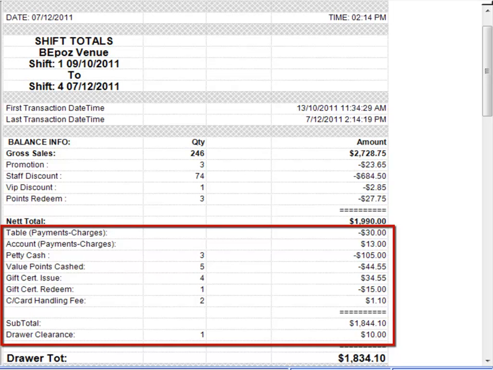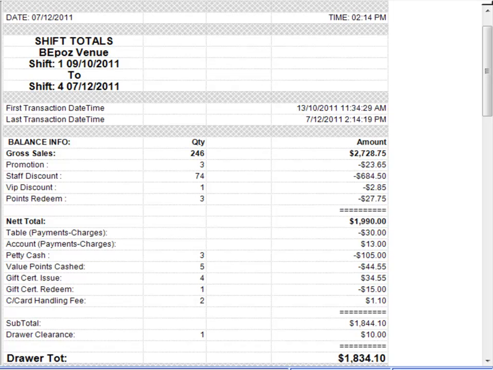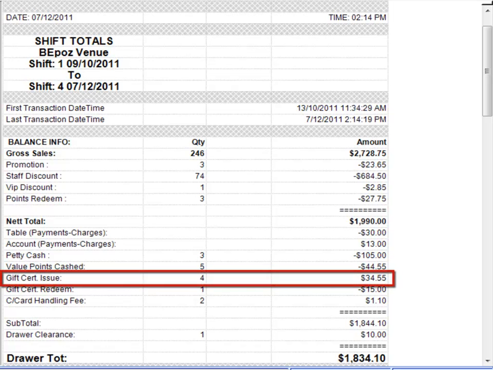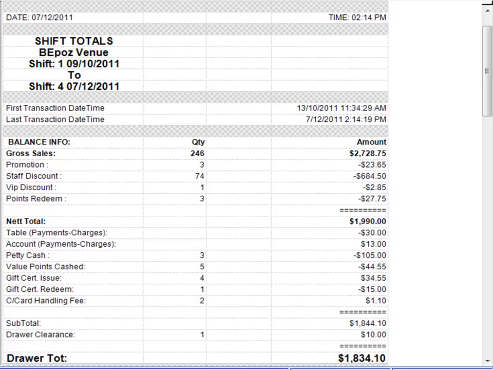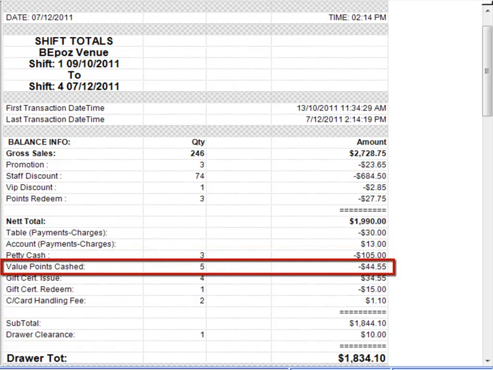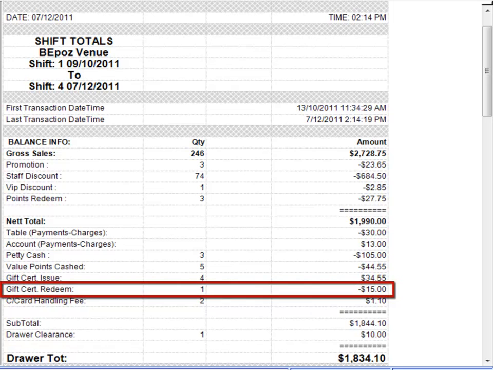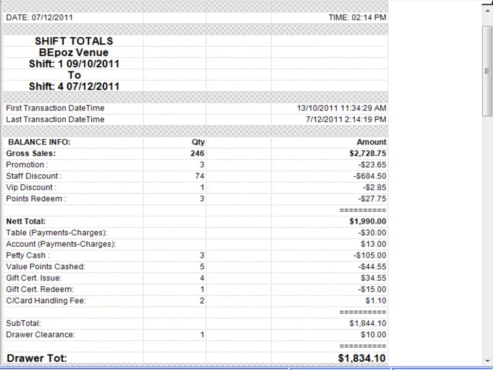Some of these totals will increase the amount of money that's in the draw, but not directly from sales of products. Things like gift certificate issue, credit card handling fees. These are totals that will add to the money that's in the draw, however, they're not derived from sales of products. Conversely, there are other numbers that will deduct from the cash in the draw. Things like petty cash, value of points cashed, gift certificates redeemed, etc. These will also affect the draw total, but are not in the net total.